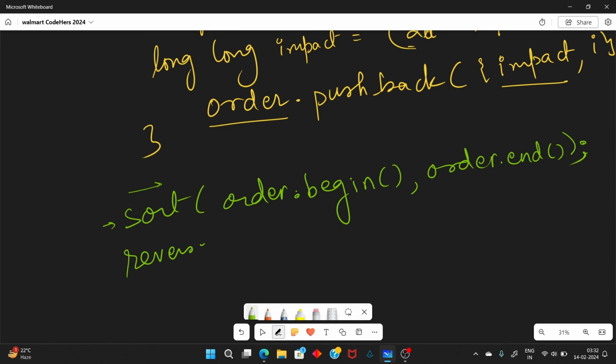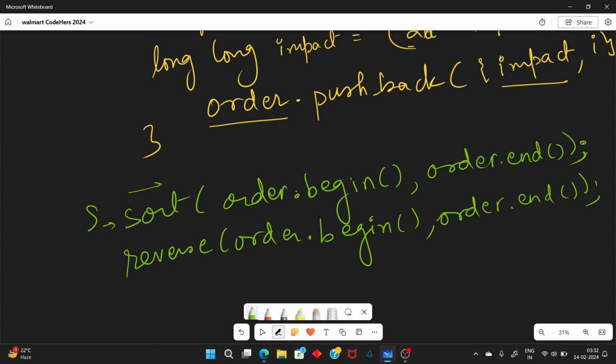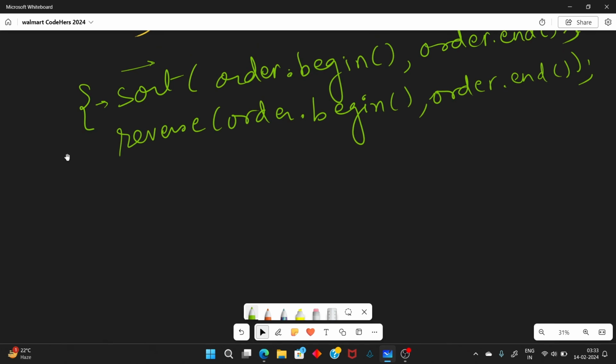If I reverse this, I'll get the right order. Okay, so after reversing, we will get the order in which we wanted it. These are important for having cities sorted in impact order, starting from the city which is having the greatest impact.